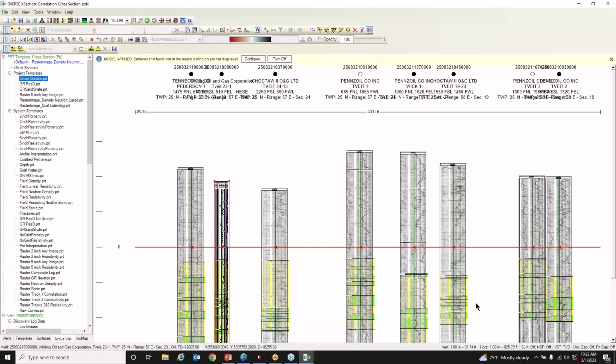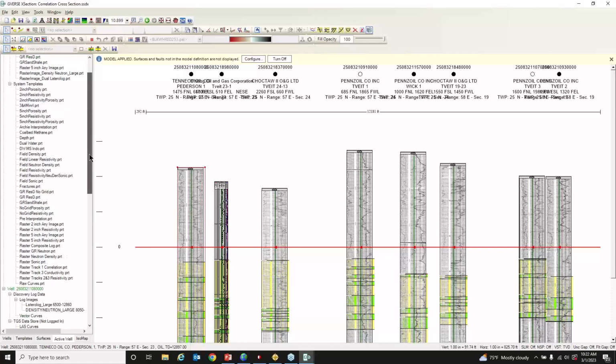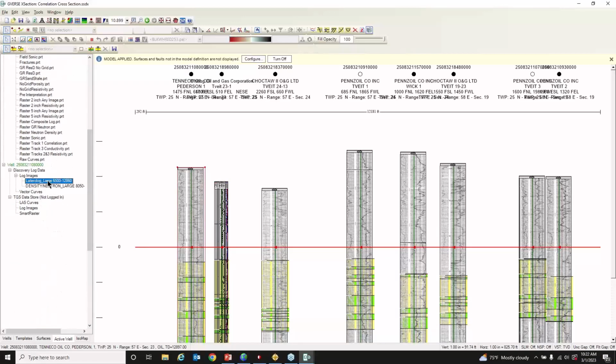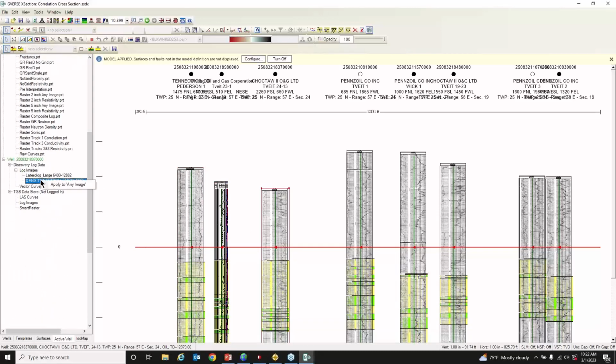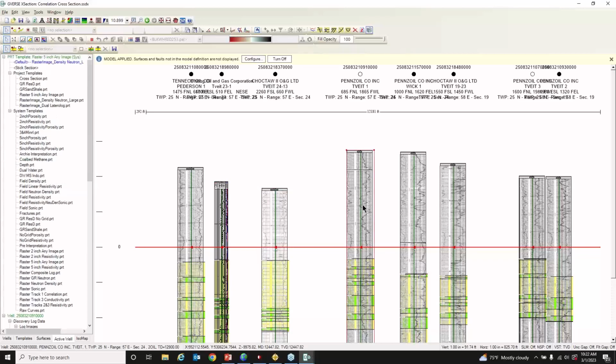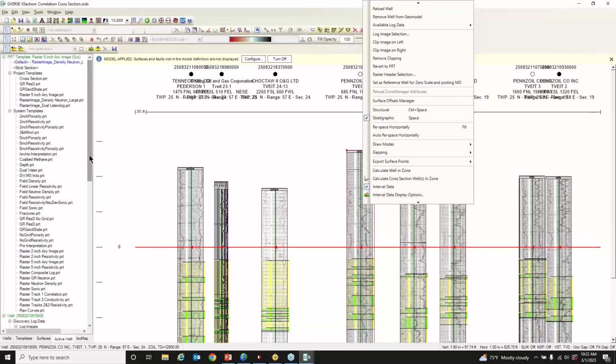But very easy to swap templates in and out of my cross-section as I display that data here. Same with the image that I'm displaying. So again, this is using the density neutron large, but this well also has a ladder log large image. So I just say apply that to any image and swap images in and out of what's being used there in my templates. So I can come over here, keep applying whatever images I want to display in there.